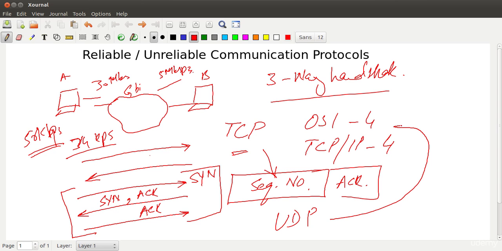On the other hand, we have another protocol which is UDP, or user datagram protocol. This protocol also works on layer 4 of the OSI or TCP/IP model, and in contrast to TCP, it does not have sequence numbers and acknowledgement numbers in its header. So it does not provide that reliability feature, but because of the short header, it provides us fast communication. As soon as sender A wants to send data to B, it just starts pumping the data without waiting for the acknowledgement.